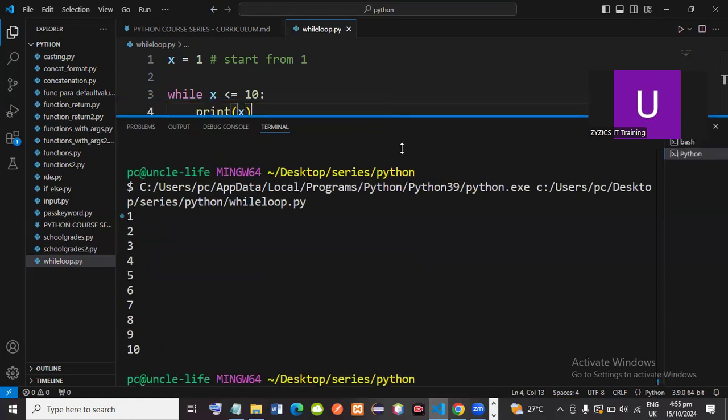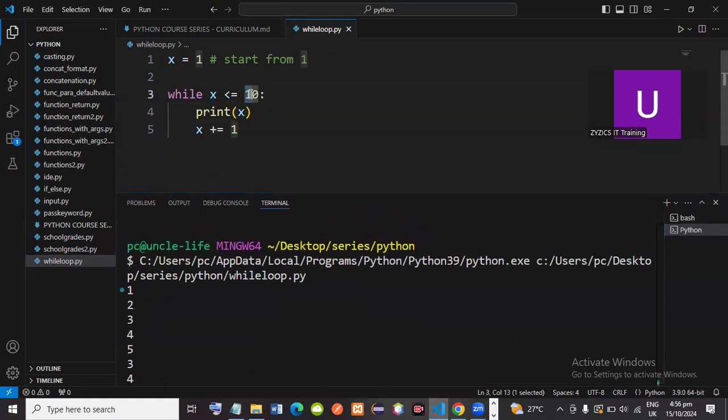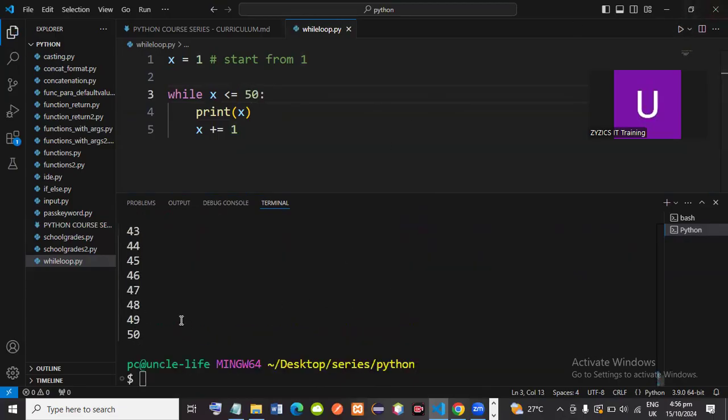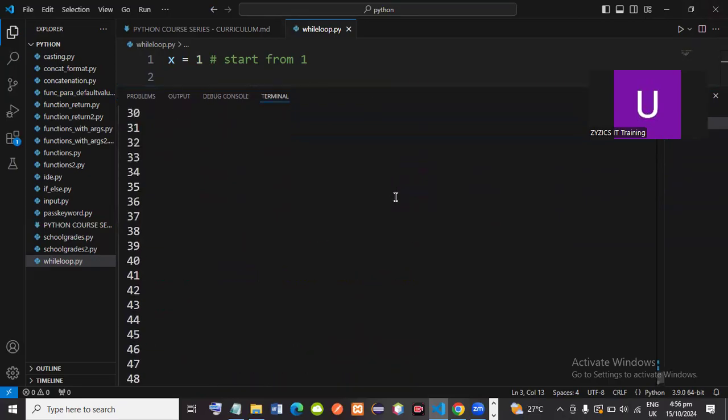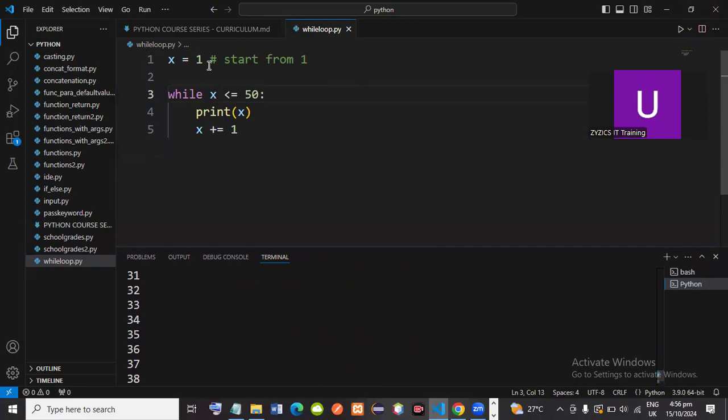So if you want it to run from 1 to 50, you just change this to 50, and it runs from 1 to 50 for us. You see how powerful loops are. We didn't need to type all this. It runs from 1 to 50 for us. Okay. All right. So what if you wanted it to start at 20 and stop at 30?